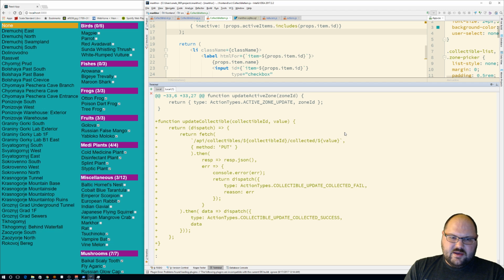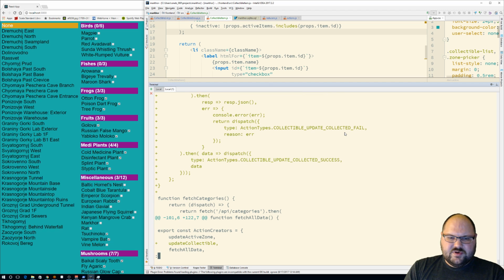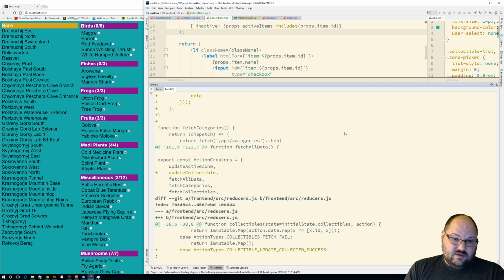All right, and we added an update collectible action creator, which will make a put request to the server and trigger an action dispatch depending on whether it worked or didn't, which is great.